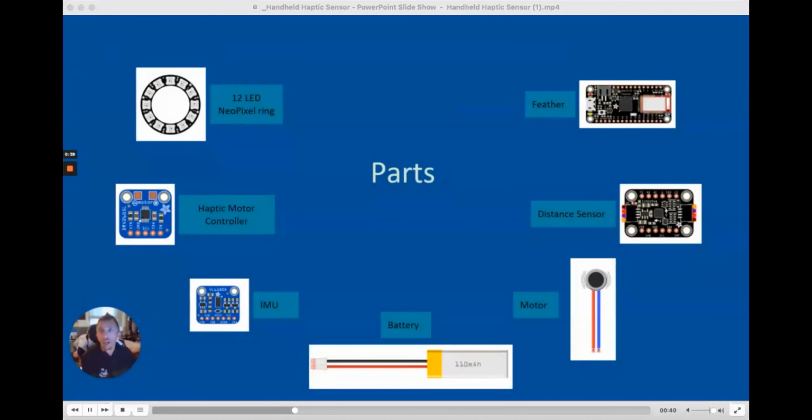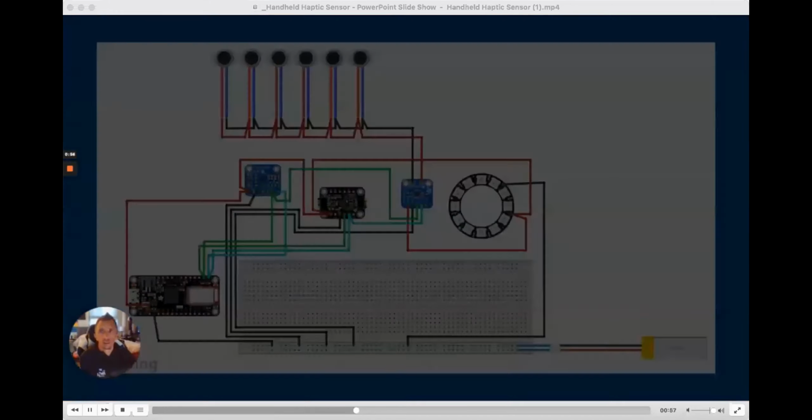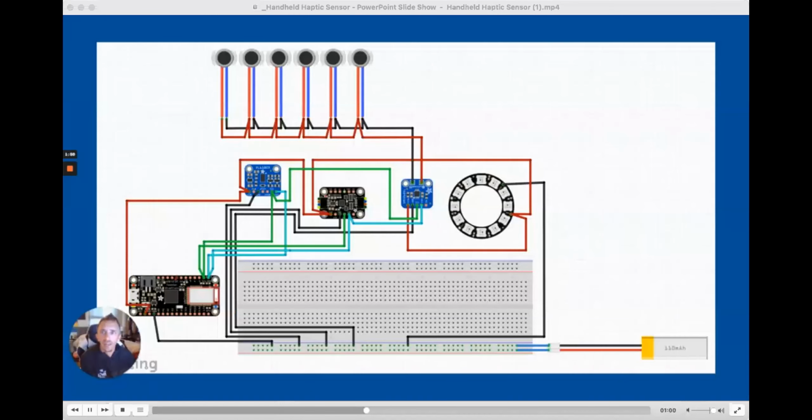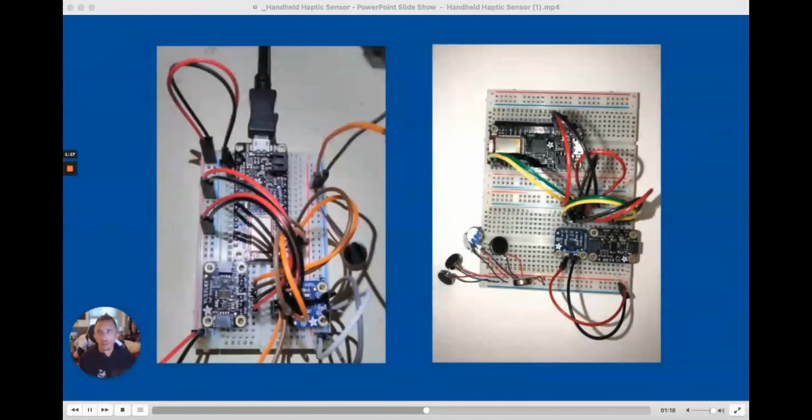Some of the parts that we had to order, for example, you could see them on the screen, but we had to get a microcontroller board, a distance sensor, some motors for the haptic motor controller to control, a NeoPixel ring, and of course, a power supply for everything. On the wiring diagram, we could see that all 6 motors are running. We did this first to have a good blueprint to run off of when we did receive the parts, so we can understand how everything is going to be soldered together and connected.